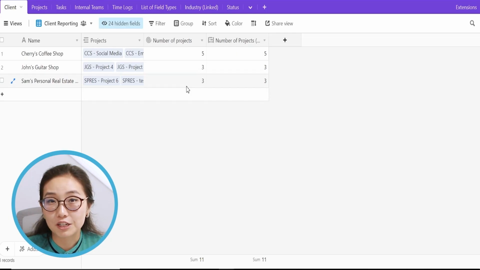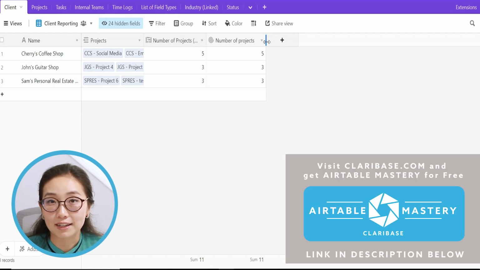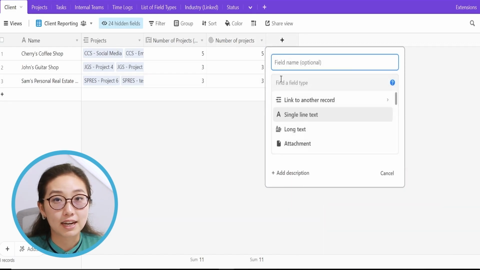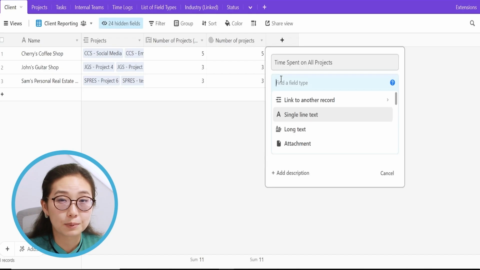We have 5 projects for Cherry's Coffee Shop, regardless of how you set up this field, and 3 for the other 2 clients. The count field is going to fall short when you need to summarize more granular data. For example, how long all of those projects have taken. The next field we'll create is time spent on all projects. This is also going to be a roll-up field.